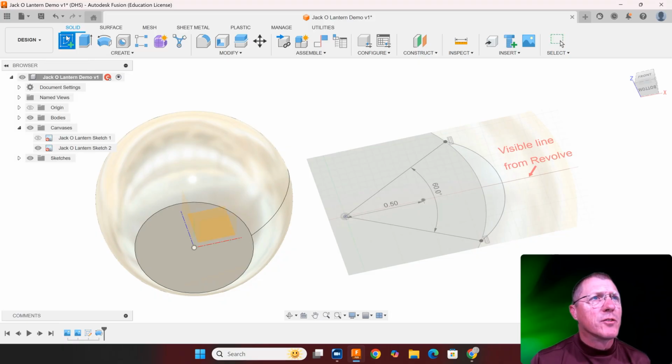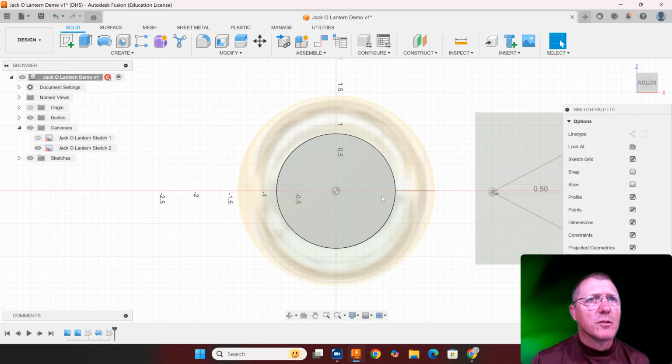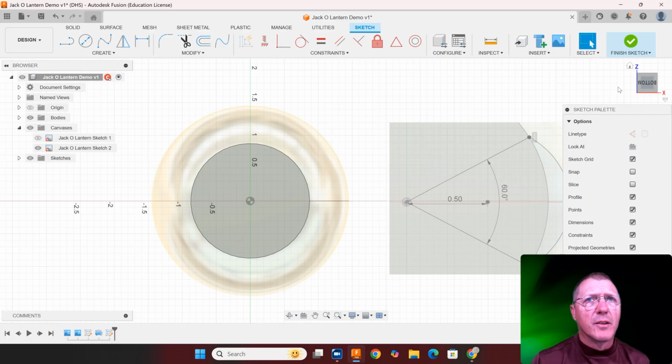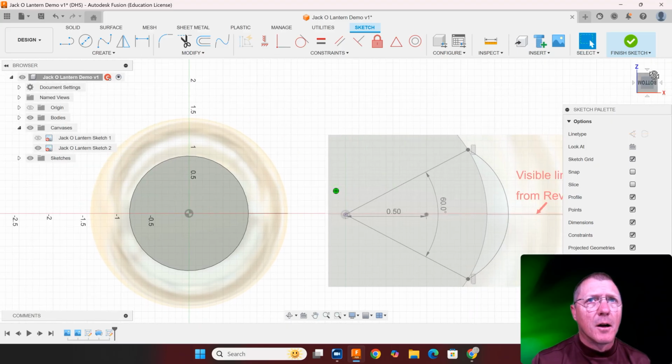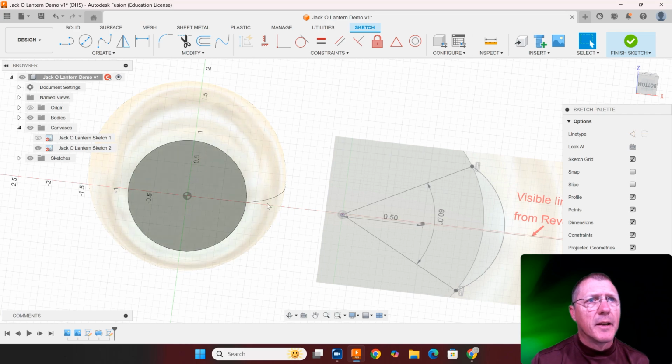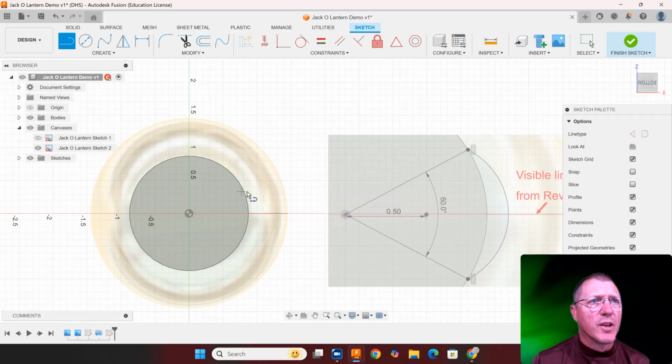And I want to create a sketch on the bottom face. On the bottom face, now it's sort of important to recognize here, that's creating a line from the revolve that is going to be the path that I'm going to sweep. So I want to make sure that I draw this line so that it is centered on this piece of pumpkin pie.